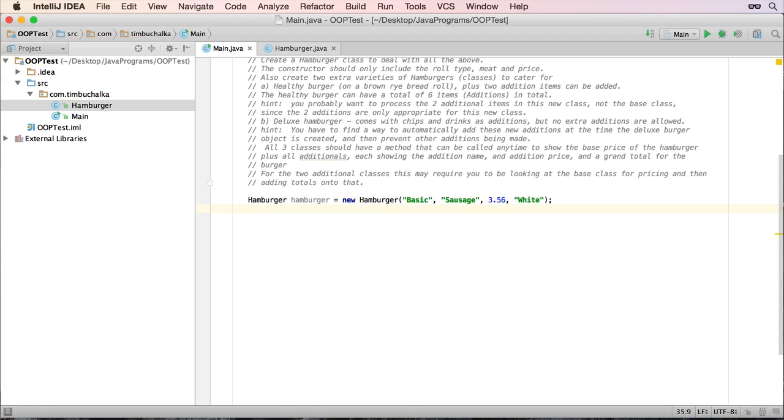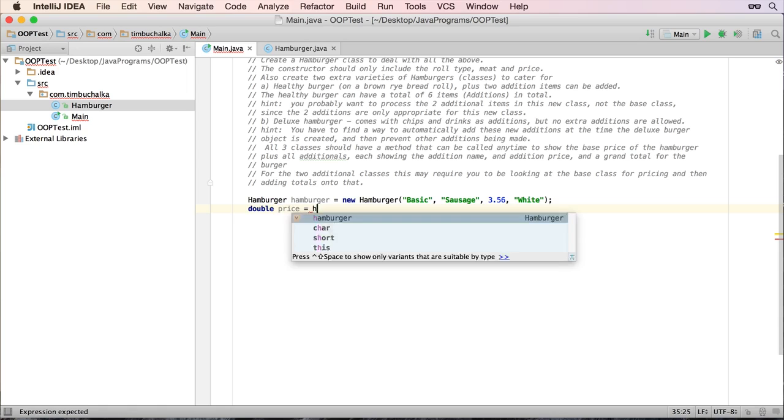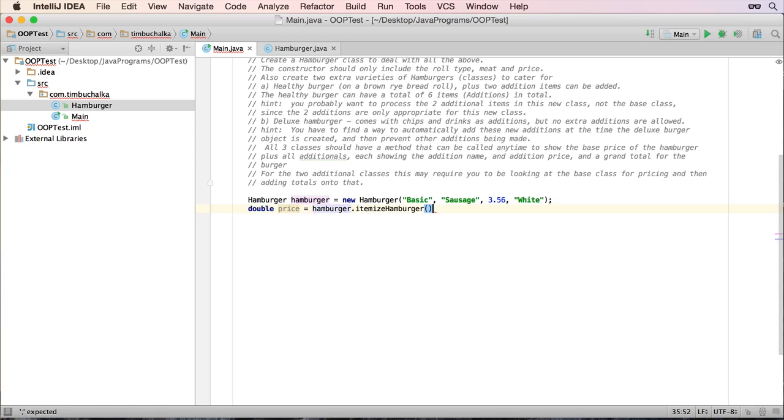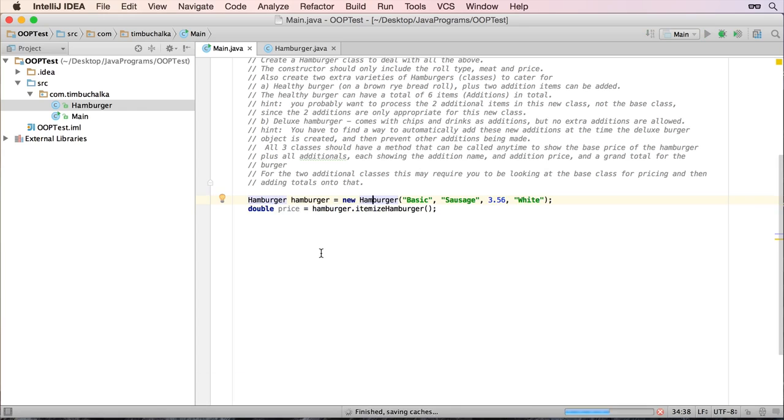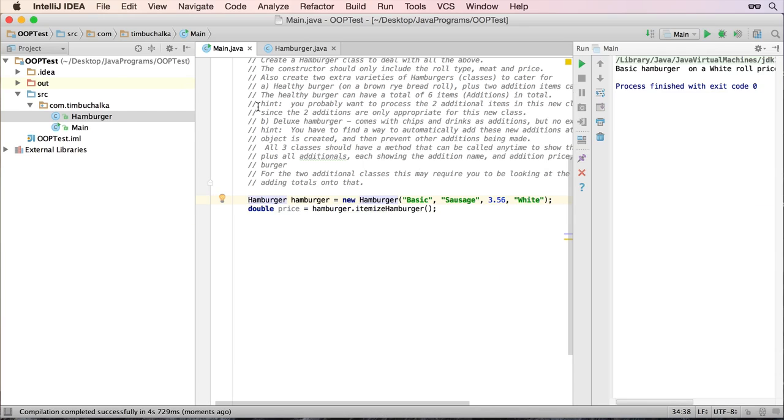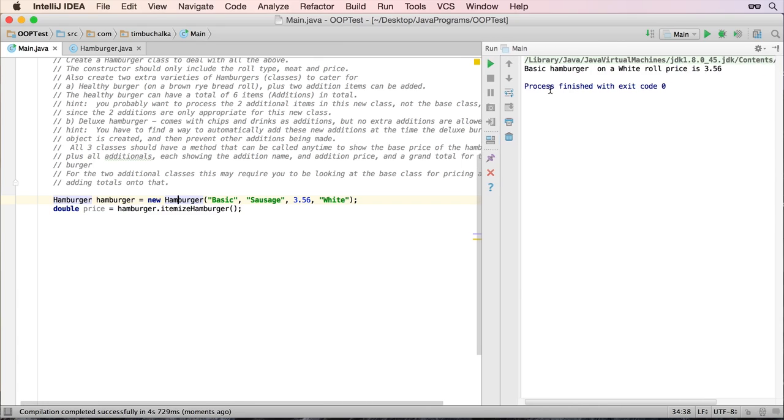What we'll do first is output that. So we're going to return the price. Double price equals hamburger dot itemize hamburger. That will return the price, but also it will show us those outputs. So let's run that and check that it is working. I'll make a bit of space so we can see what we're doing. You can see basic on a white roll price is $3.56. So that's good. We didn't output the message for the type of meat, but we can do that shortly.